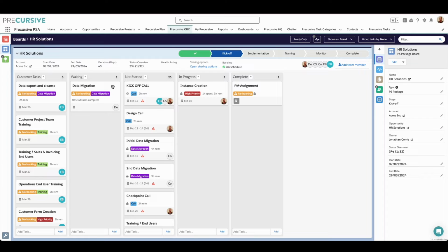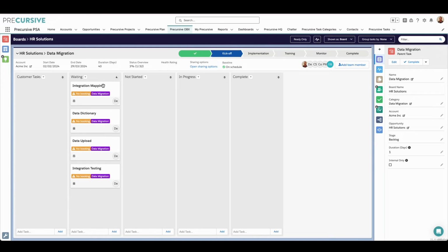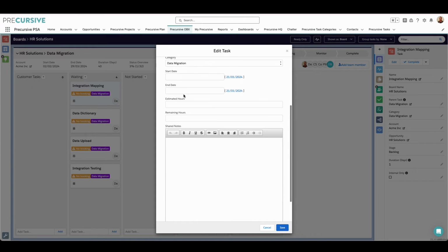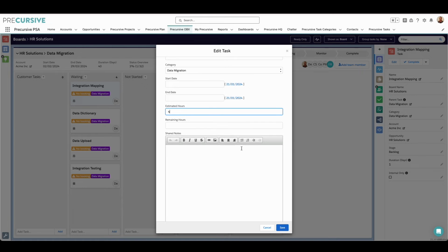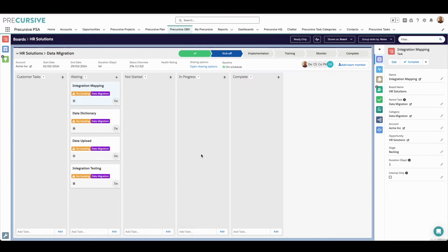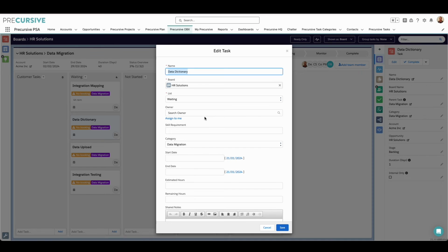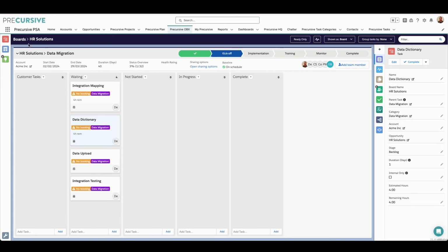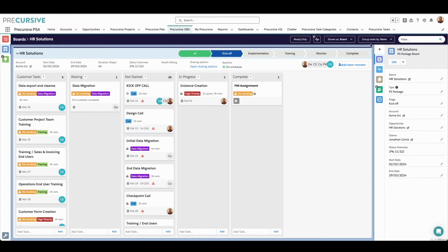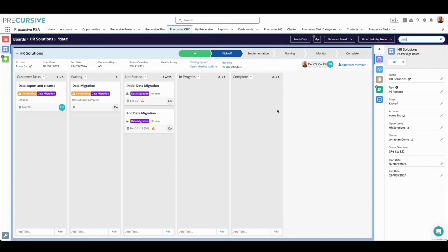Now I'm going to need to put in some effort on these relevant tasks, because that's going to tell our resourcing manager what we need to do. So here, for example, on the integration mapping, if I open up this task, I'm going to put in an estimate of 4 hours. And for the data dictionary, another 4 hours. Cool. And now let me find the data migration.